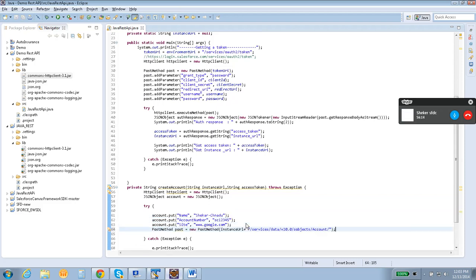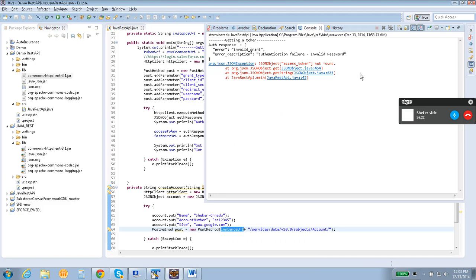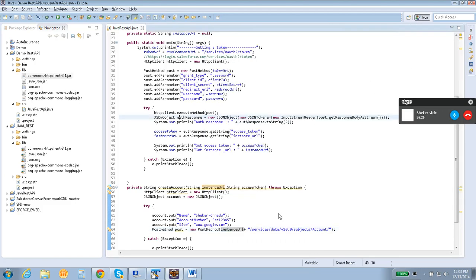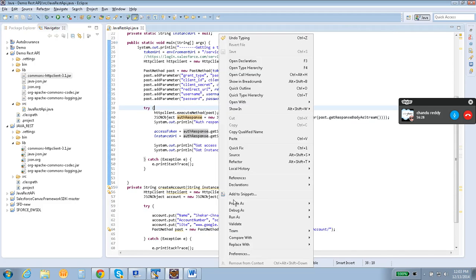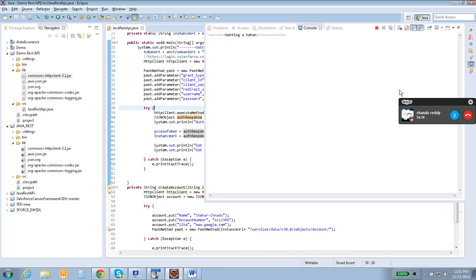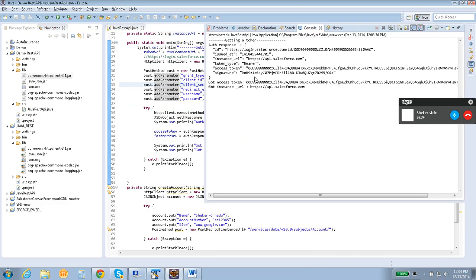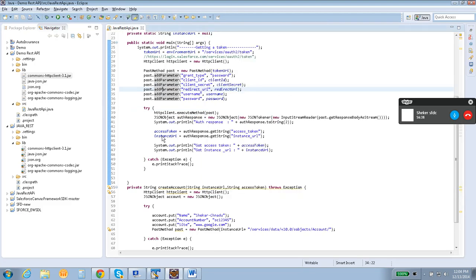Here we need to put the instance URL. The instance URL is the one we received in the previous session, right? Make sure we pass that particular instance URL. We are putting it dynamically. It is already stored over here, so at runtime we can pass it to this method and use it over there.